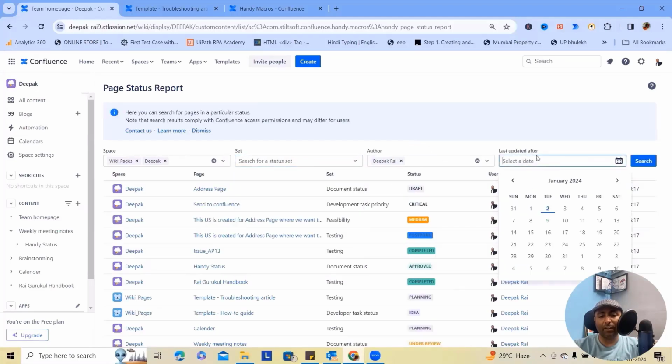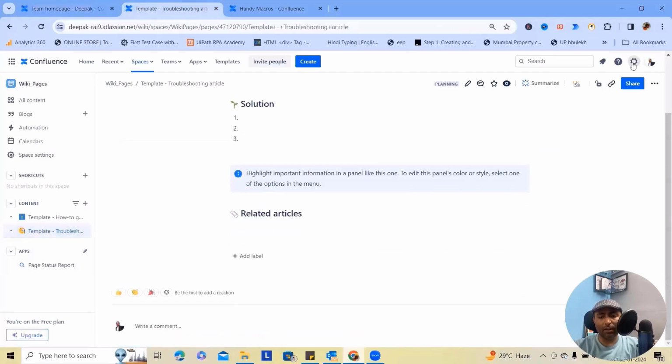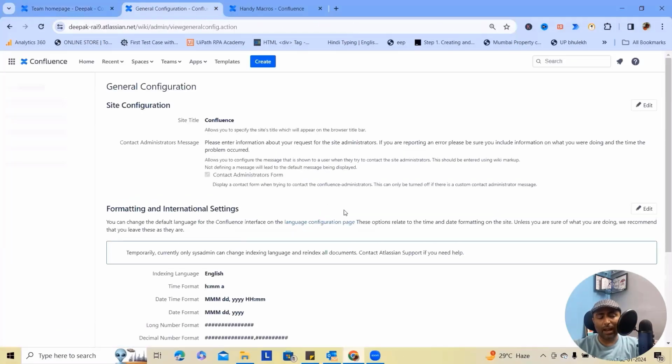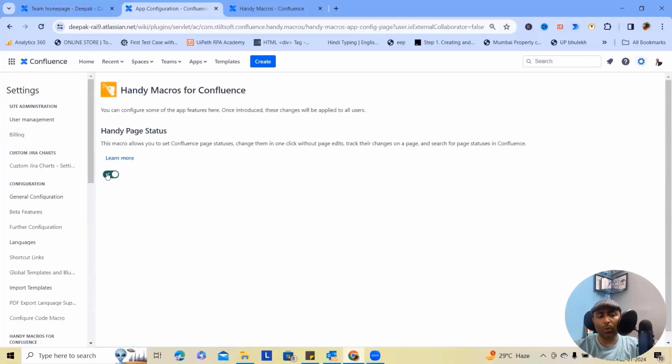Even we can apply the filter based on the last updated after. This is how we can filter out the page status report. But if you want to modify this, navigate to app sections, and from here in the configurations page, if you want to disable it, you can simply disable this configuration.